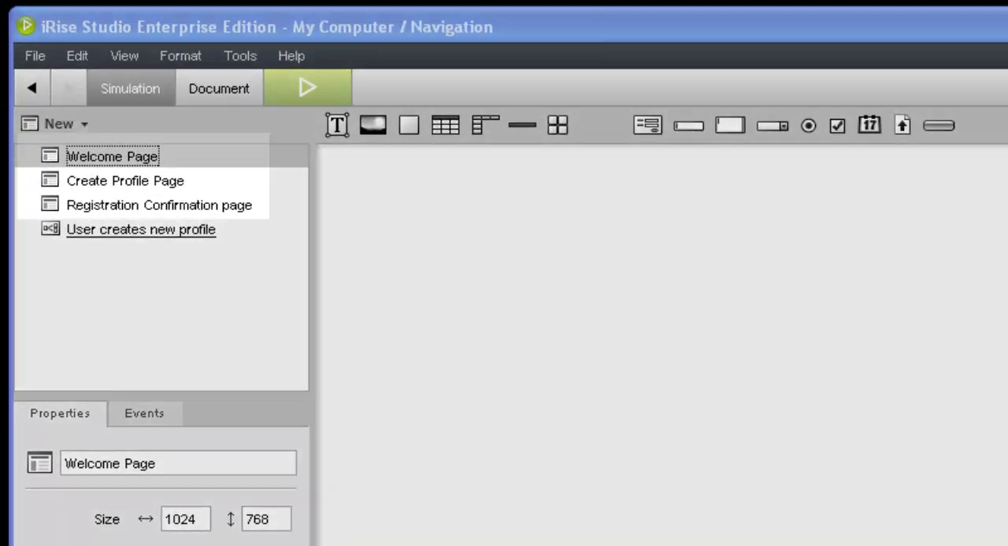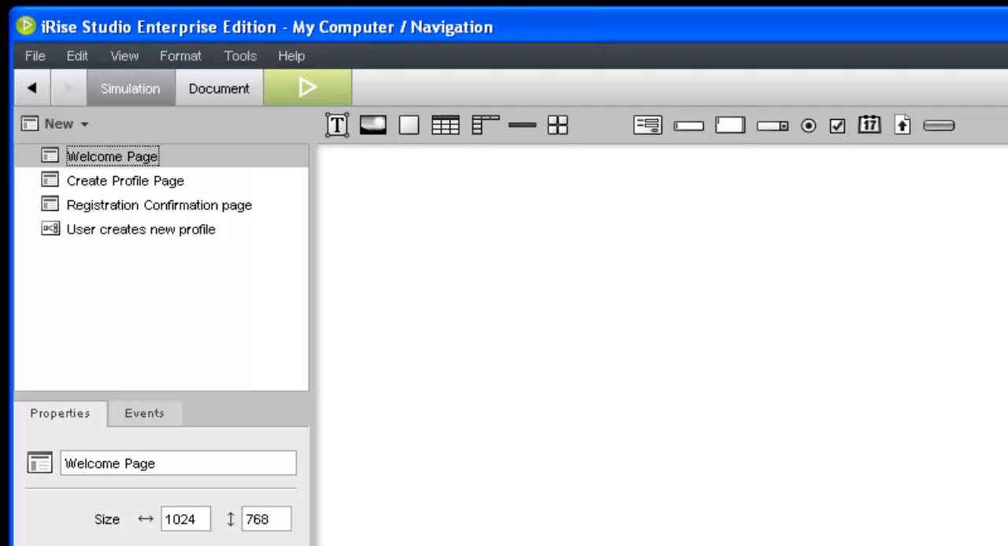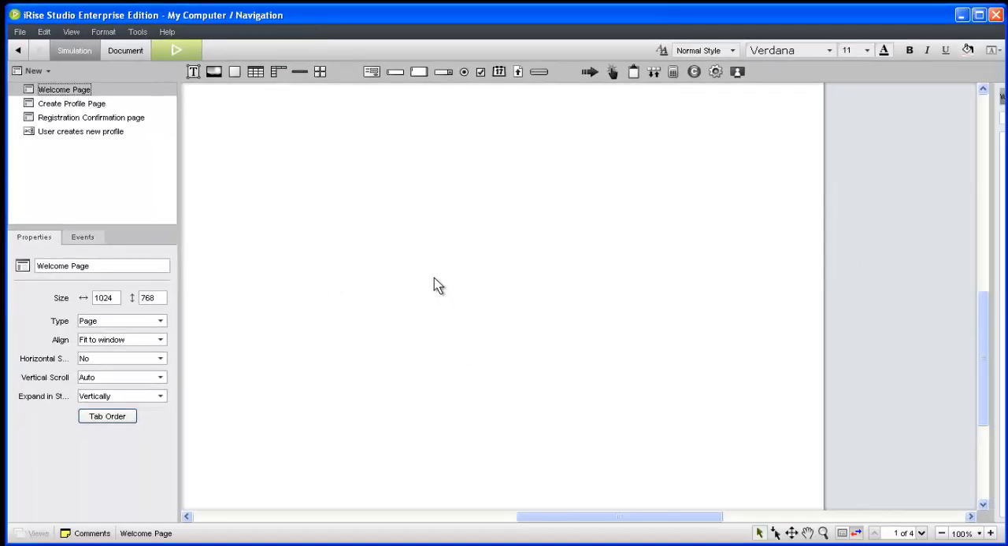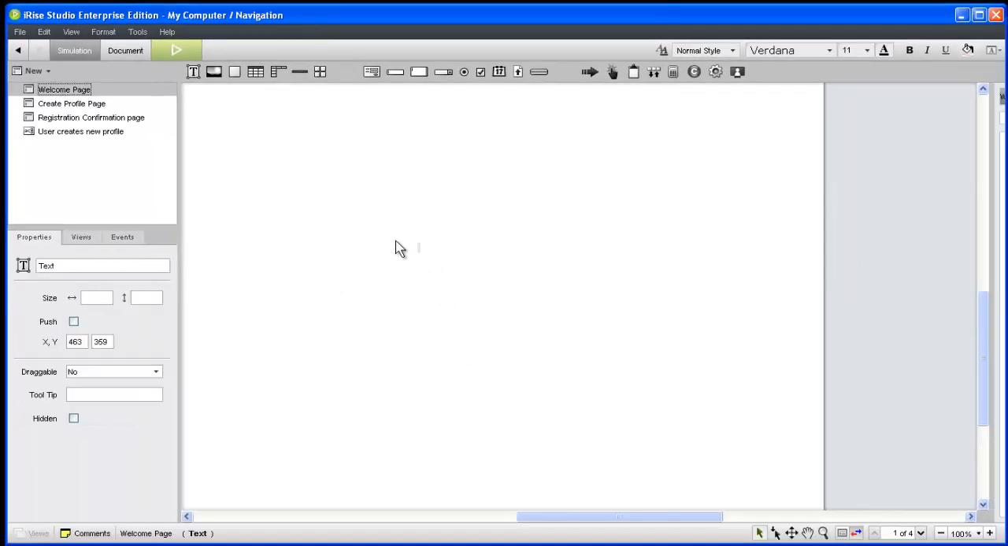We'll create navigation between 3 pages in our project. Our welcome page is currently blank. Let's add a link from this page to our Create Profile page. To keep things simple for this example, we'll add a single line of text using a standard text widget and use the word register as the hyperlink.